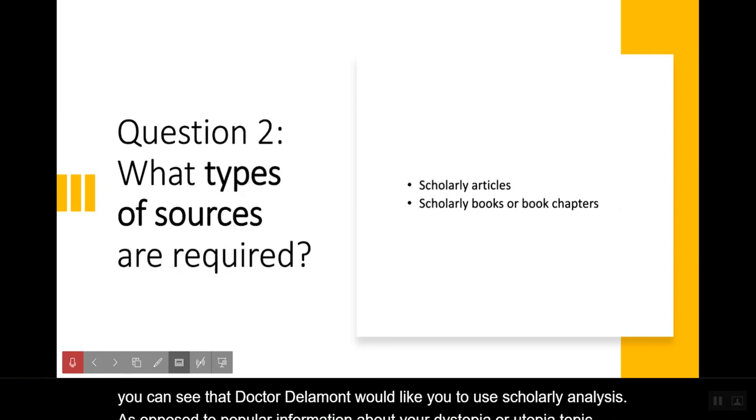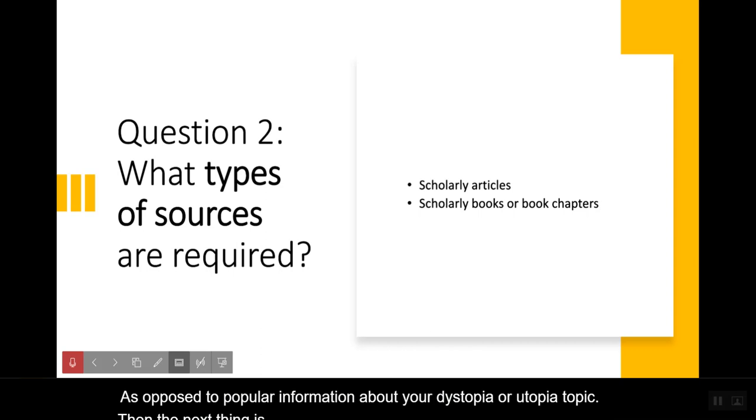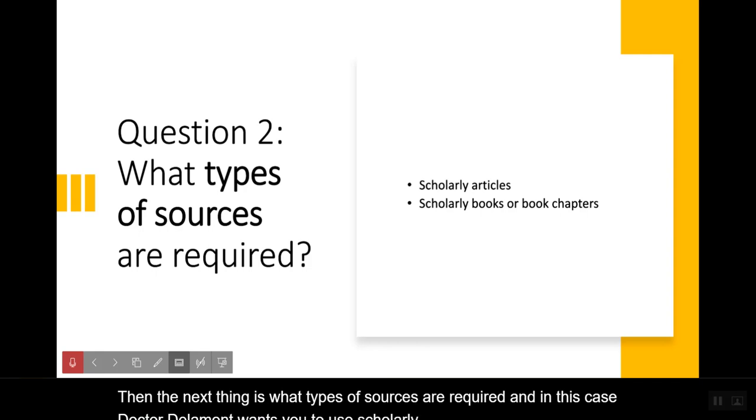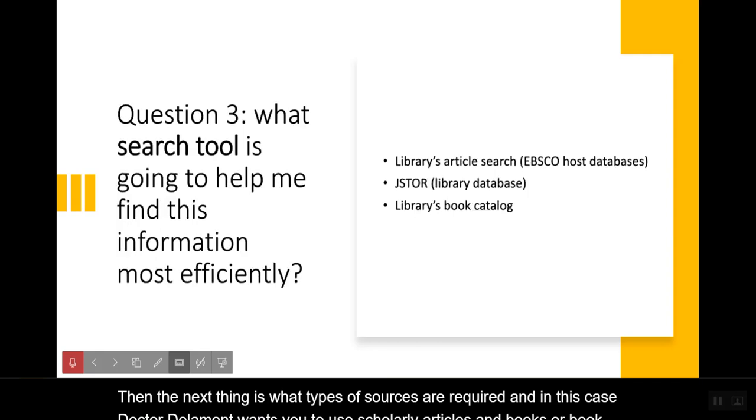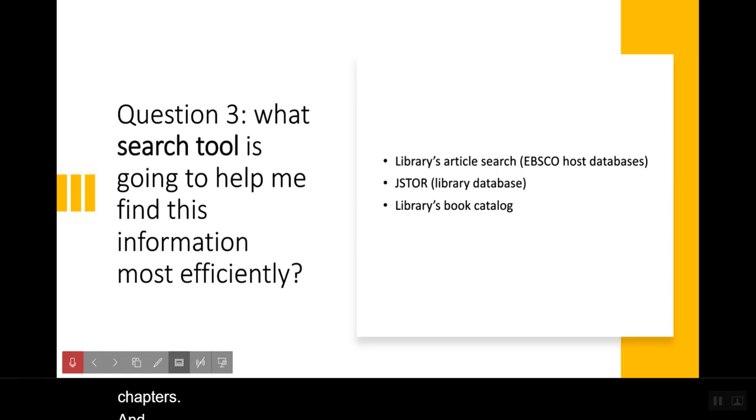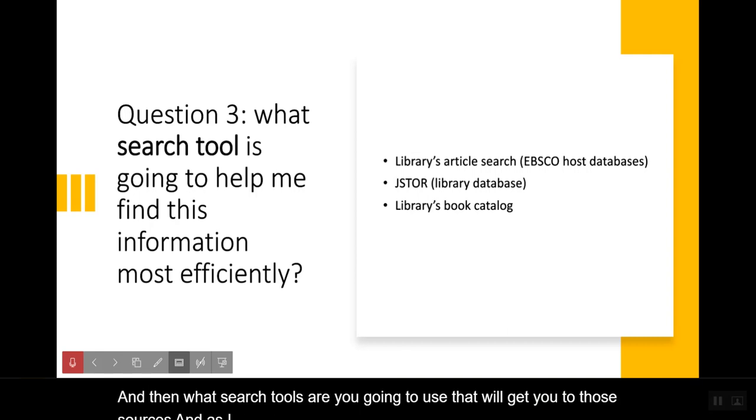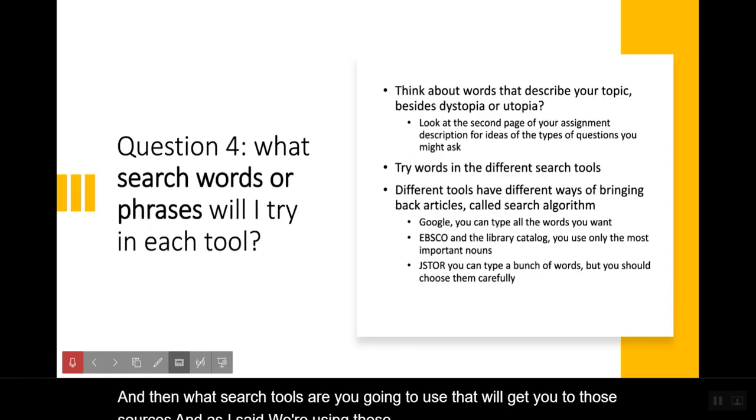Then the next thing is, what types of sources are required? And in this case, Dr. Delamotte wants you to use scholarly articles and books or book chapters. And then, what search tools are you going to use that will get you to those sources? And as I said, we're using these 3 tools today.